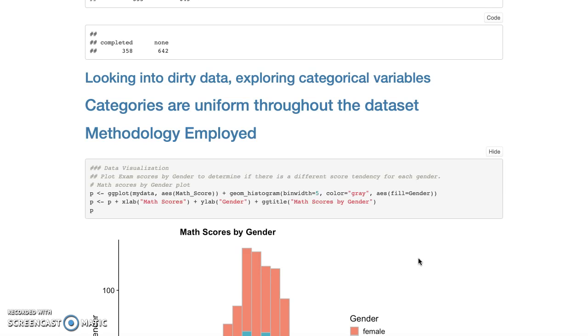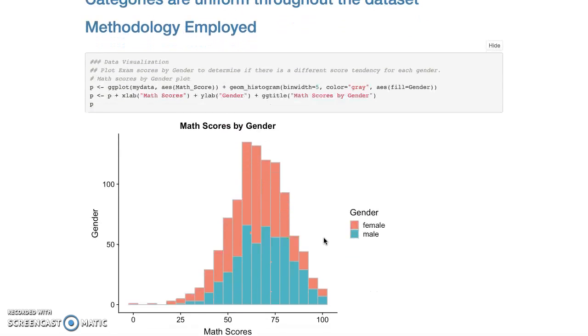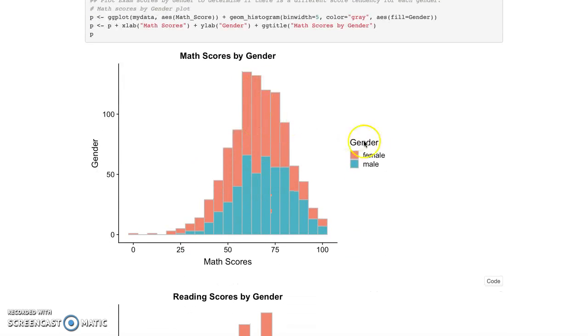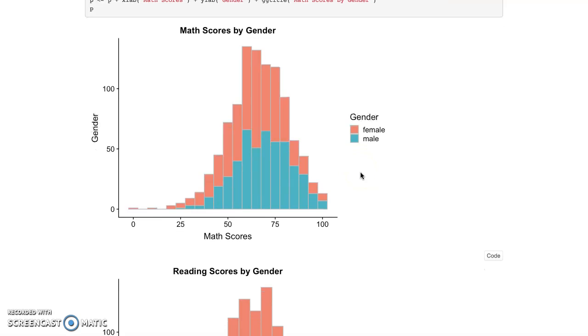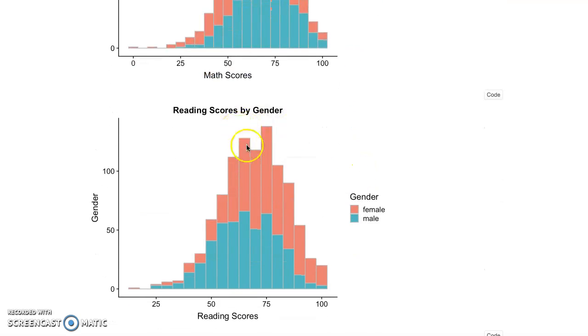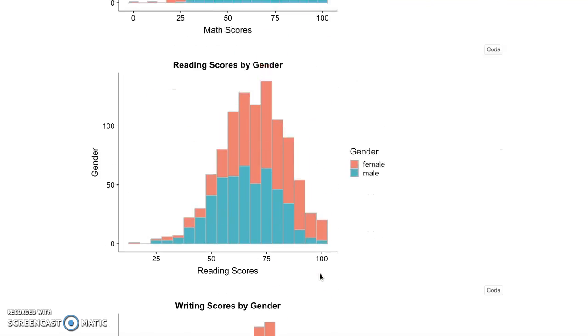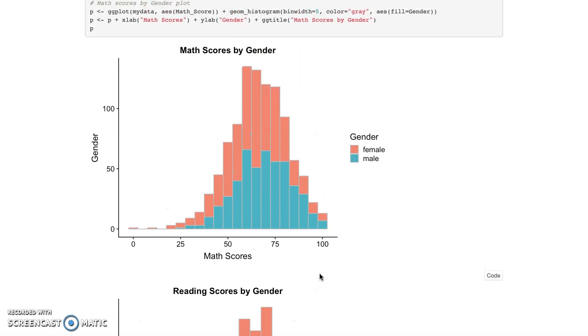So for the data visualization, we plot the exam score by gender to determine if there is a different score and tendency for each. The first is the math score by gender, and this is the math score by gender. The orange one is the female, the green one is the male. Then reading score by gender and writing score by gender. So basically we are measuring the student performance based on their scores in math, reading and writing, also by category of gender, female and male.